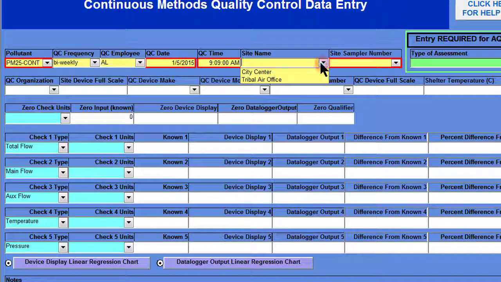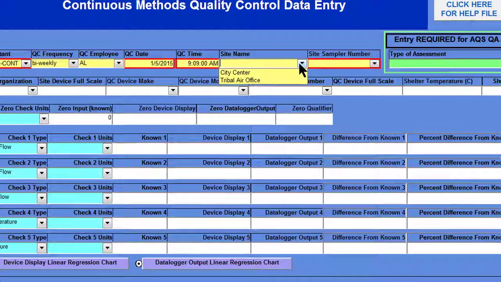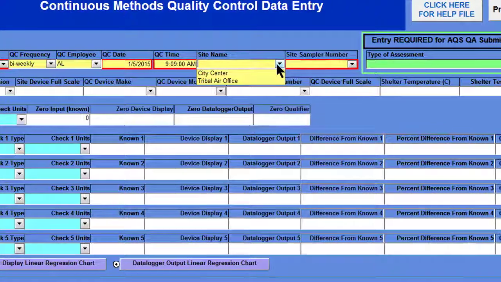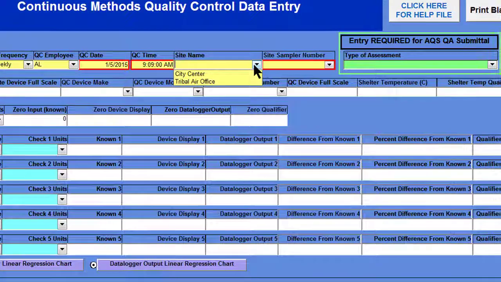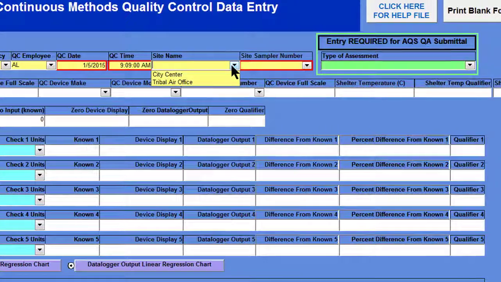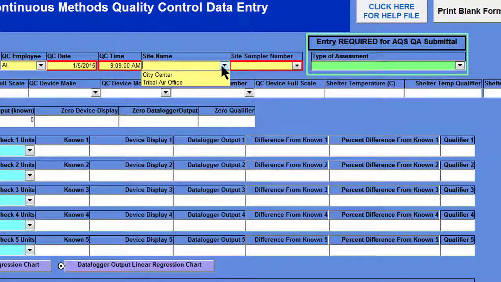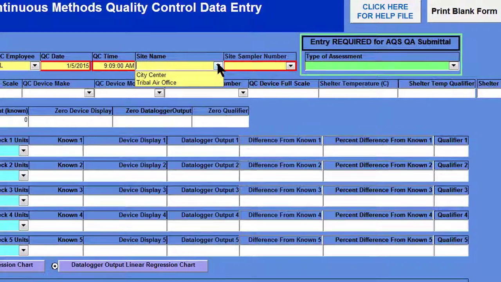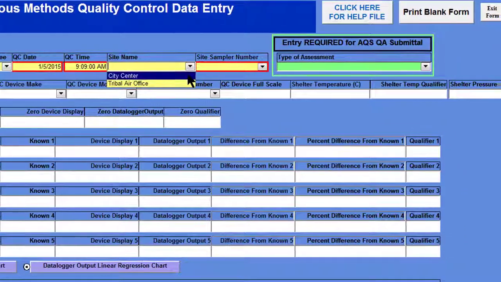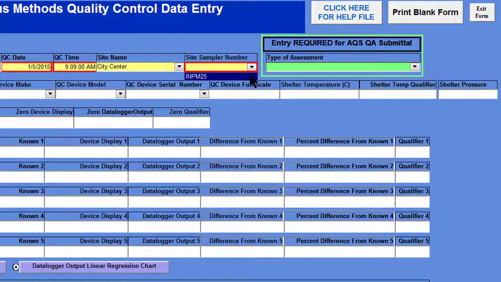Site name. This is interesting. I have 2 sites listed now. And the reason I have 2 sites listed is because at one point, my PM2.5 monitor was at the other site. But now we moved it to the new site, so I need to select the correct site here. The sampler is currently located at the city center site, and then I select my sampler of INPM25.